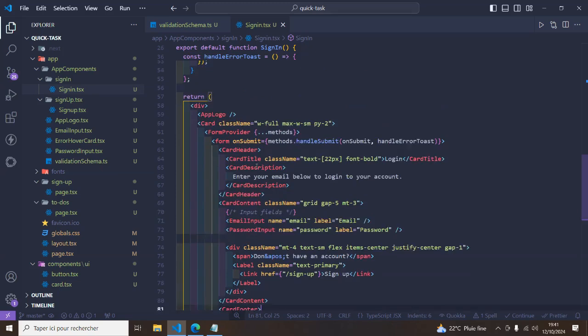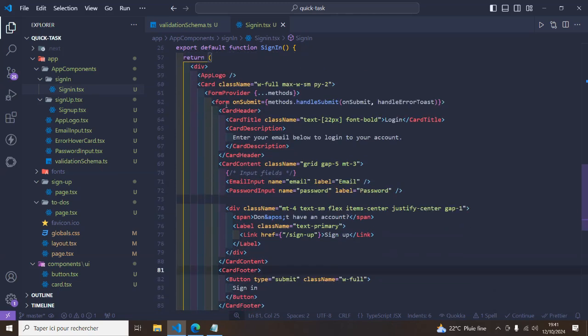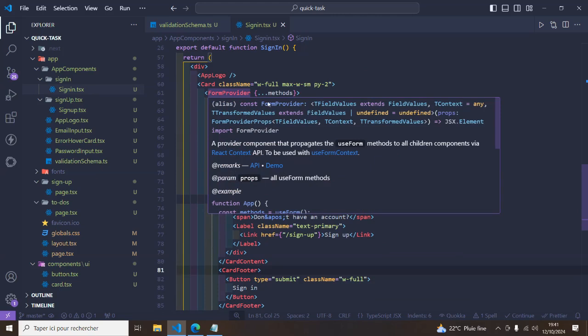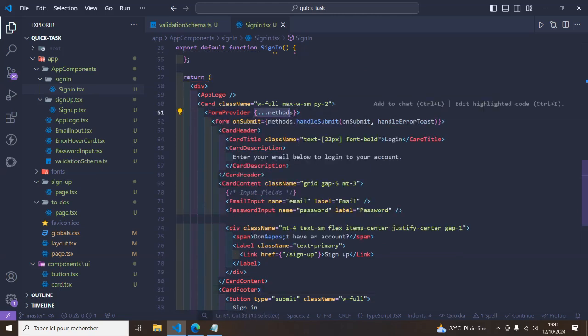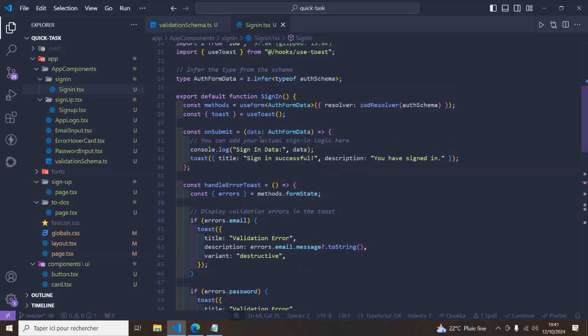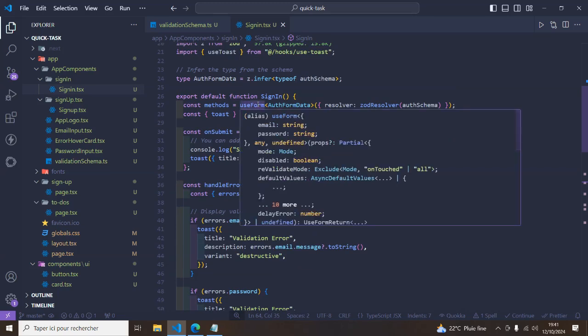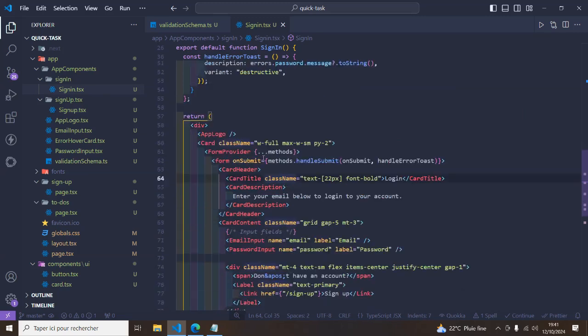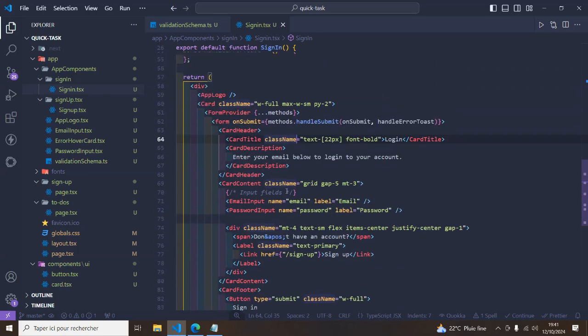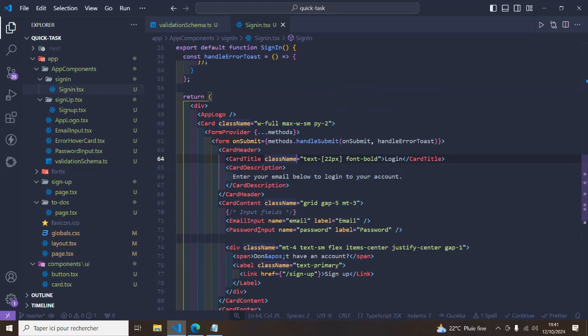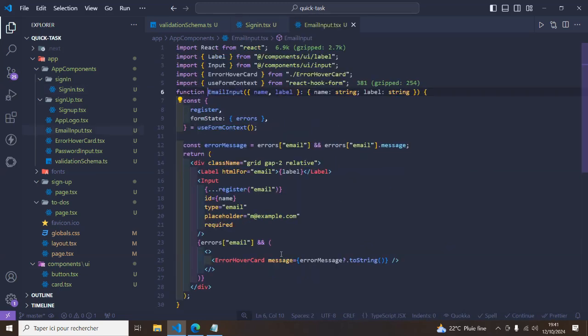So here, make sure to put the form tag inside the form provider, and inside the form provider we are passing all the elements that are coming from the use form hook. By doing so, we're going to go to the email input. Inside the email input, we are going to use the use form context just to be able to consume our form provider. And inside of it, we are going to use the register and the form state. And inside the form state, we're going to use errors.